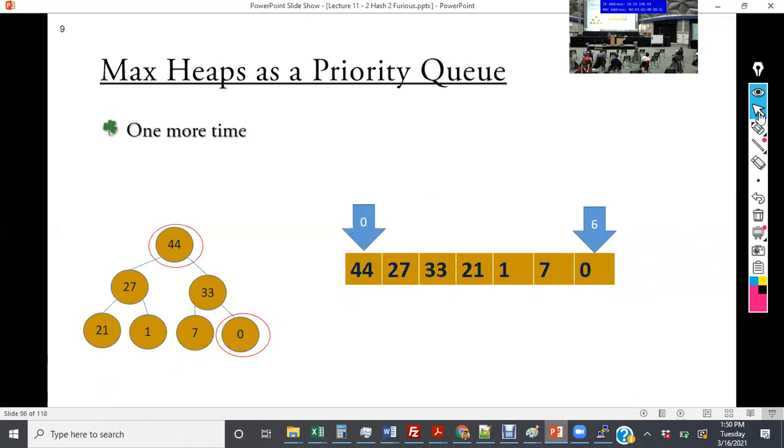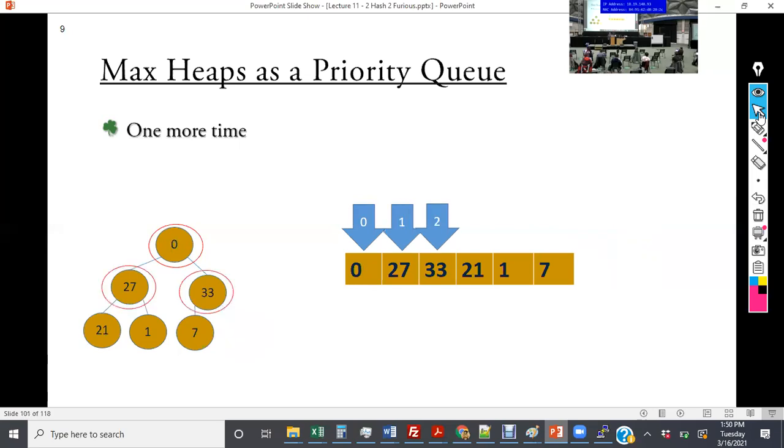Then one more time, we're going to remove 44. We swap. We remove 44. 33 is greater than 27, so we swap there. It only has a left child, so we are going to swap. 7 moves up, 0 goes down, and that is our priority queue.